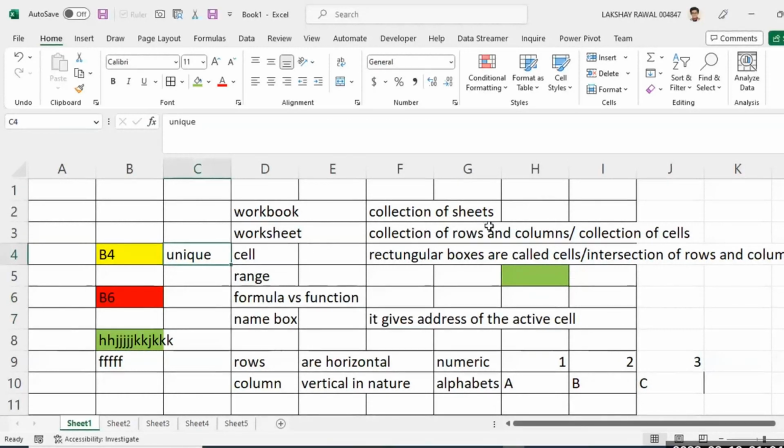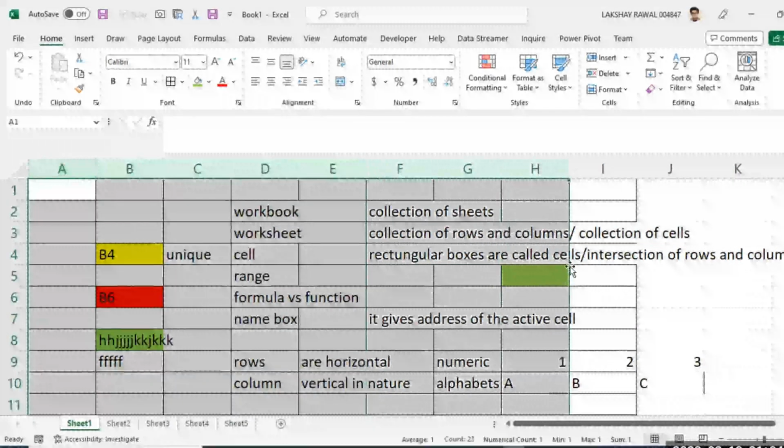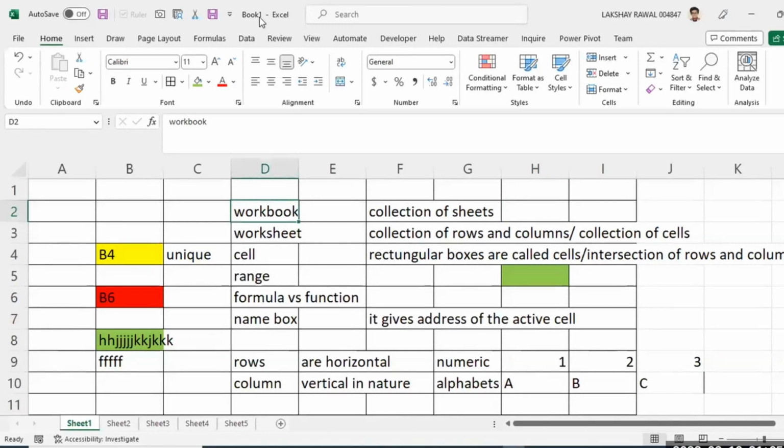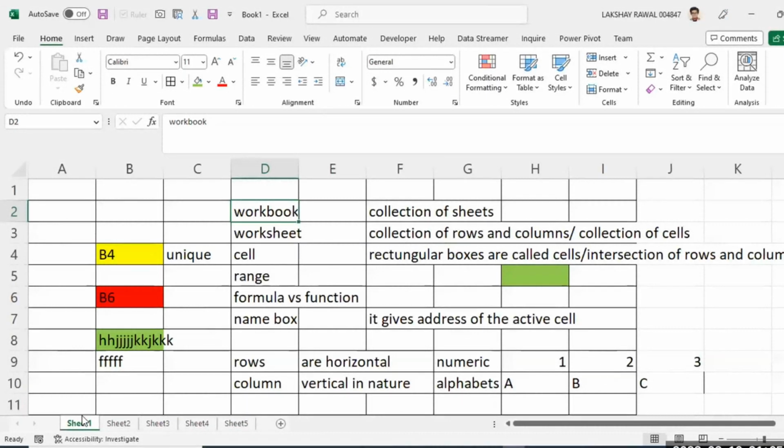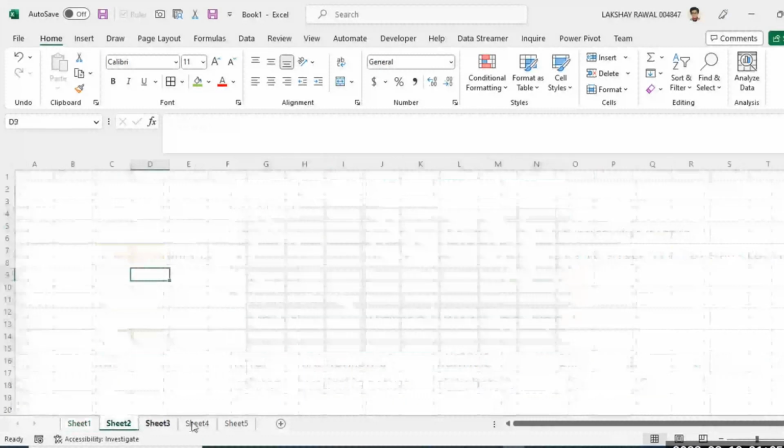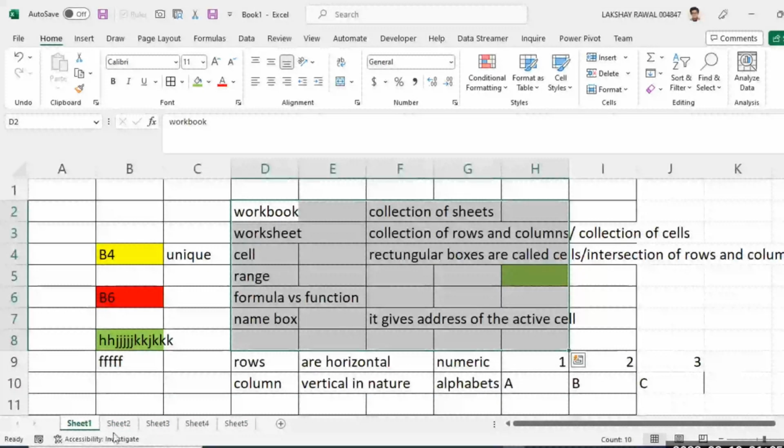Then what is a worksheet? A worksheet is a collection of cells, or a collection of rows and columns. And what is a workbook? Which workbook am I currently in? What is the name of my workbook? Book1. So how many sheets does Book1 have? Five sheets, 1, 2, 3, 4, 5. So one workbook can contain many worksheets. Is this clear to you? Yes, ma'am.